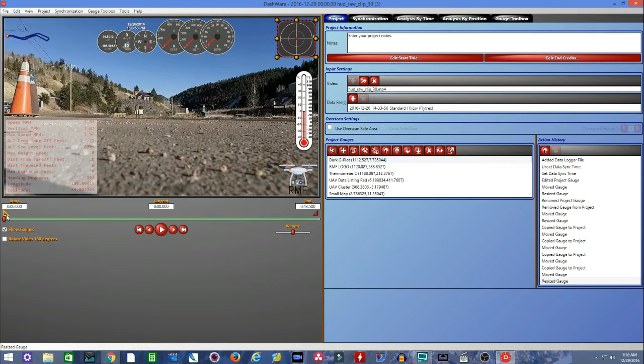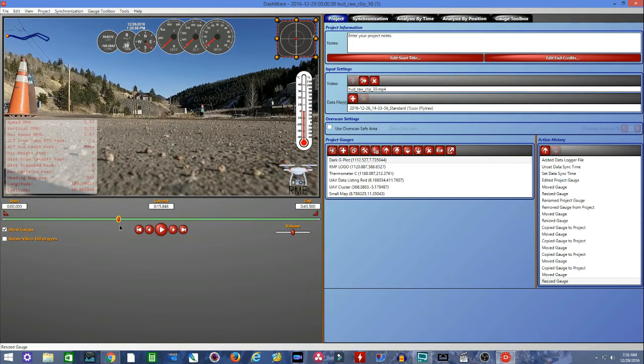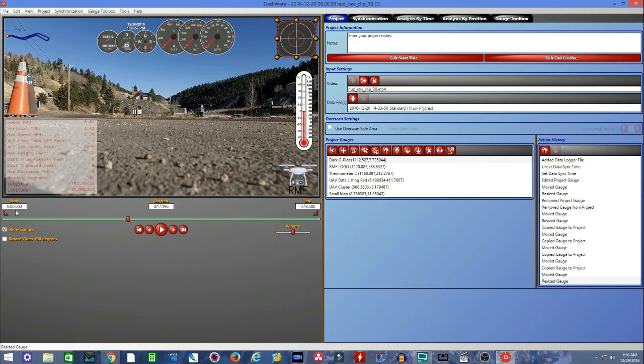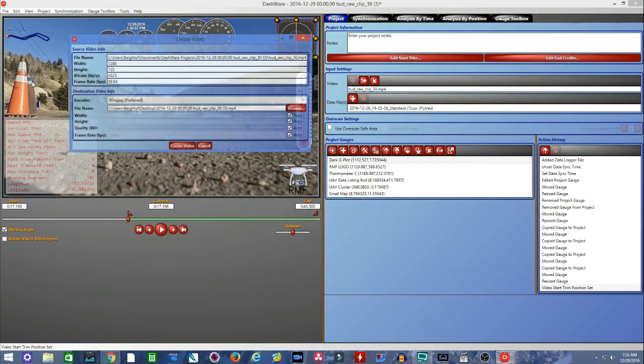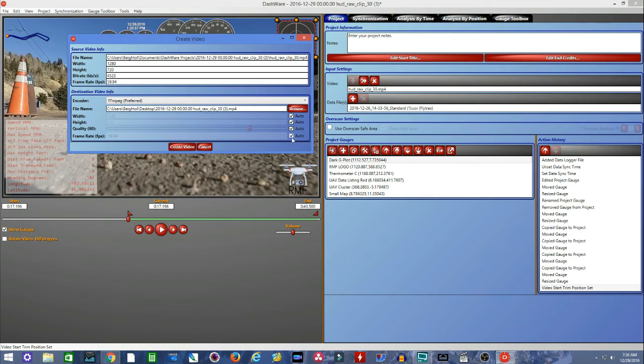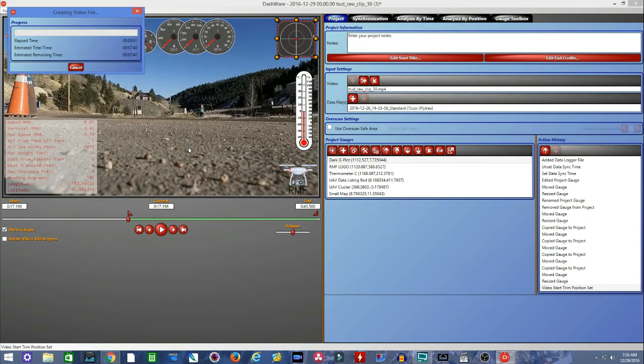Oh, and by the way, you can use this if you just want to crop the movie a little. Just slide it up to your start point and then move the little arrow key to match that, and that's where the video creation will start. Create video, and this is very simple. It shows your source information and then it matches it automatically. Browse to where you want the file and create video.